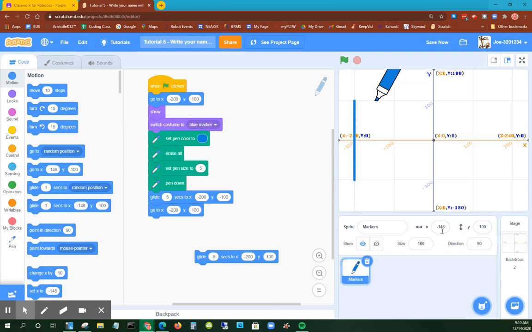If I look down at my x and y, it says x negative 148, y 100. So again, let's avoid doing numbers like negative 148. Let's just round that up to 150. Okay, and that's right there. All right, so my coordinates right here are going to be glide 0.5 seconds to x negative 150 and y 100, because I didn't go up or down yet, so that stays the same. So let's attach that and let's run it.